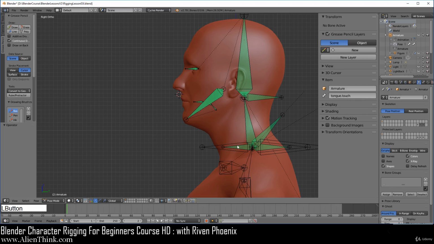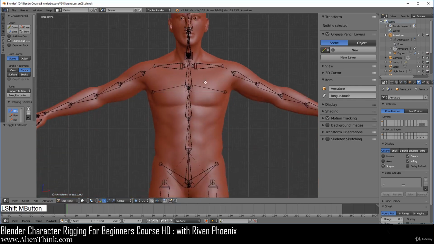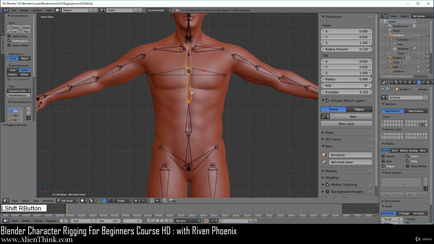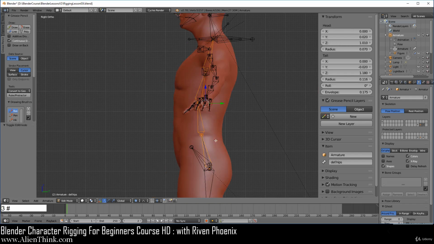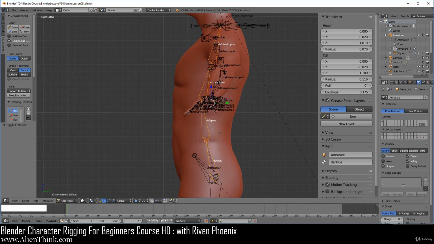Now, what you want to do is press the 1 key to go to your front view and go ahead and switch to edit mode. And what you want to do is select the center chest and hip bones. Now go ahead and press the 3 key to go to your right view. Here I'm going to simply enable the names. We don't actually need the axis for this. Go ahead and zoom in a bit.